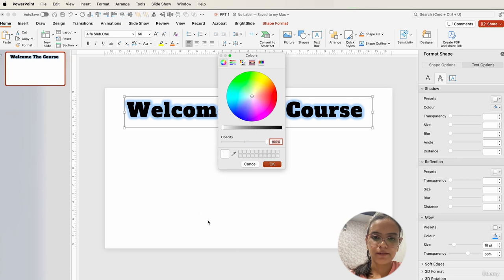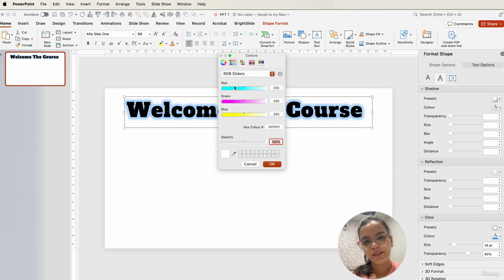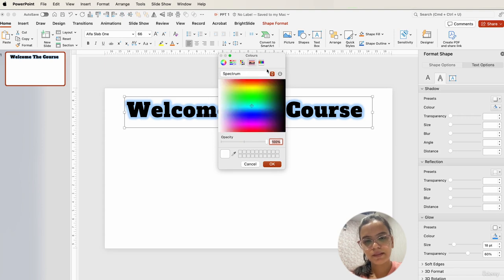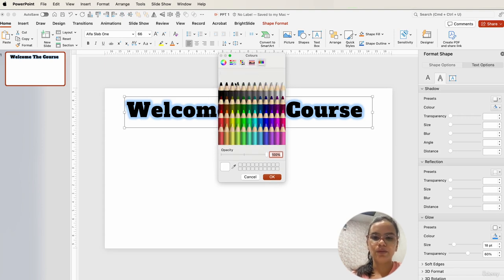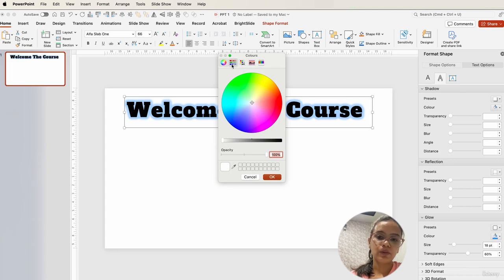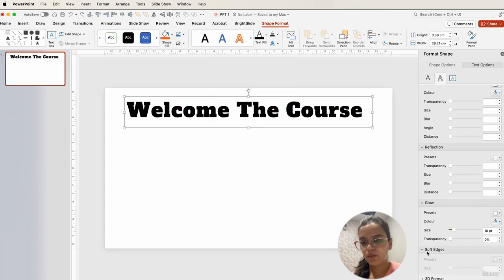Or we can adjust this slider to increase the darkness or lightness of the color. Then we have this slider over here in case you want to move the sliders. You can use it, or swatches, gradient, or these pencils. I usually use this color wheel. And in case you want to type the color manually, like a color code, we have that. Then there is 3D format.